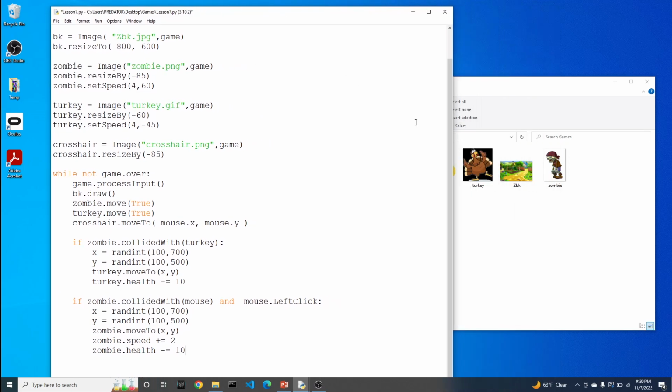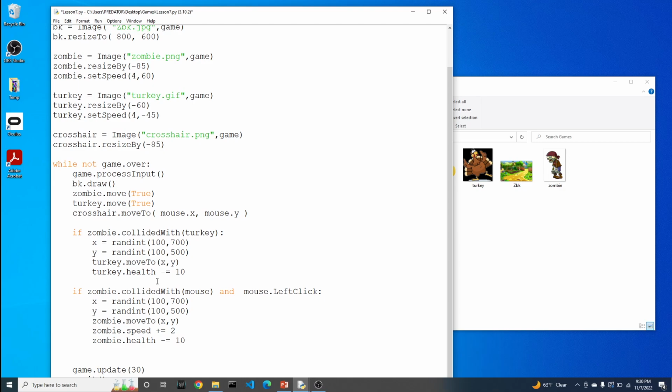So let's have the zombie's health decrease by 10 every time we shoot the zombie. So we could run the game right now and these values will be adjusted, but we're not going to see the results of that. So we need to have a way of displaying the turkey's health as well as the zombie's health on the screen. Again, to kind of give the player some feedback.